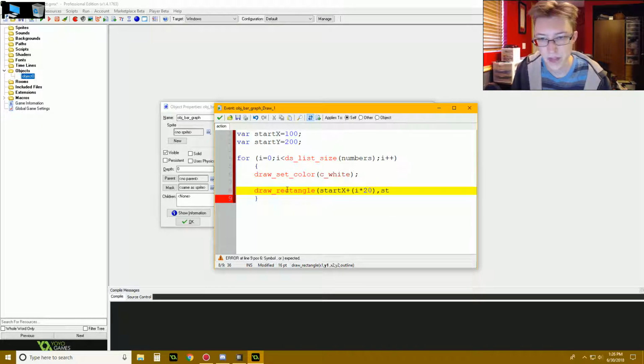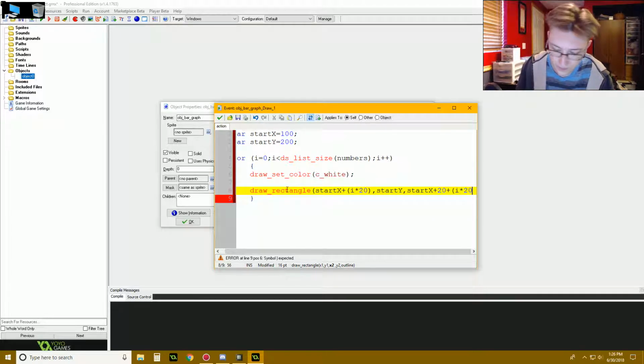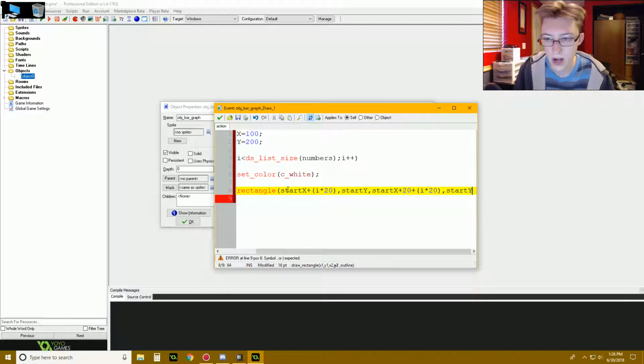Start y, this is always just going to be start y. So nothing's going to be added there. And then this is going to be start x plus 20 plus i times 20. And then this is going to be start y plus numbers.